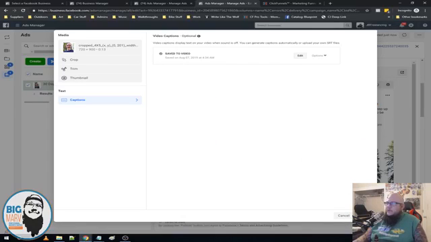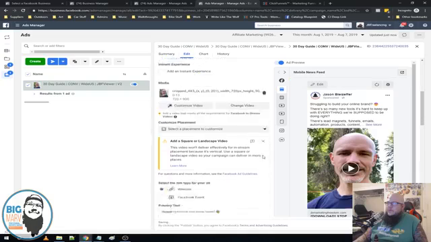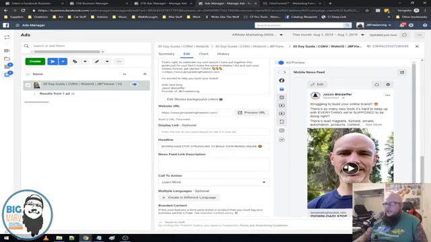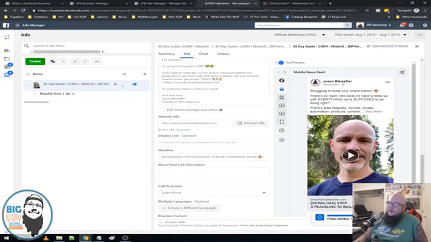Alright. Save and save. Cool. And remember, we're using the same copy, same headline, because you only want to test one variable at a time. Now we're going to hit publish.